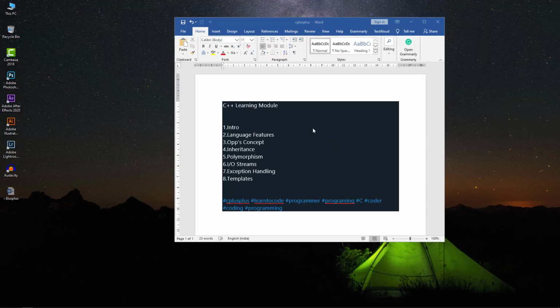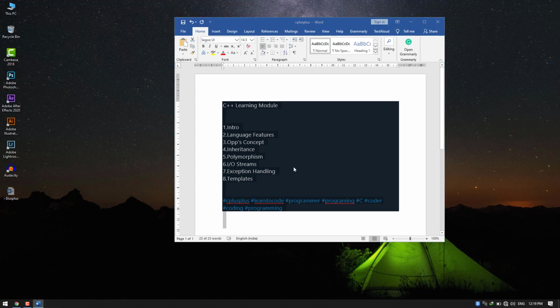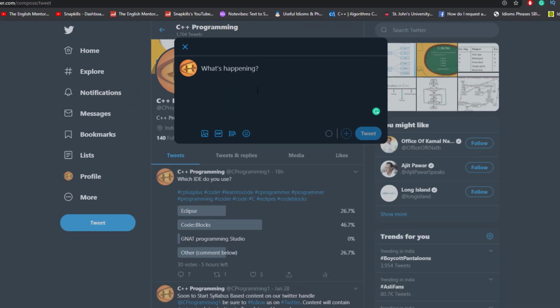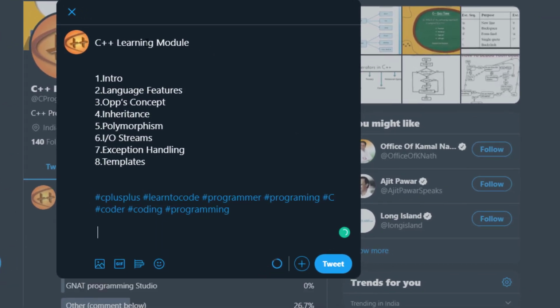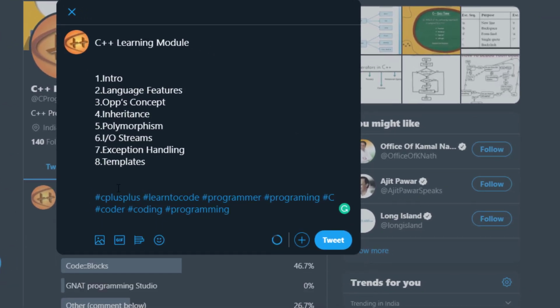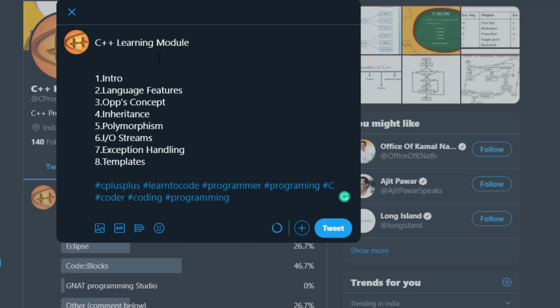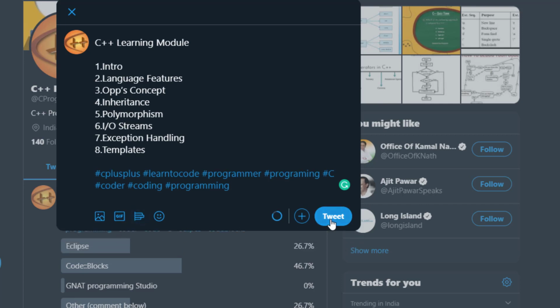Hello everyone, let's have a quick sneak peek at how organic reach works on Twitter. So here I have a post of C learning that will be tweeted out in a second. You can see I have used the proper hashtags for it, and let's tweet it out.